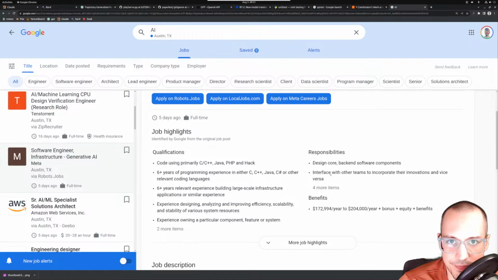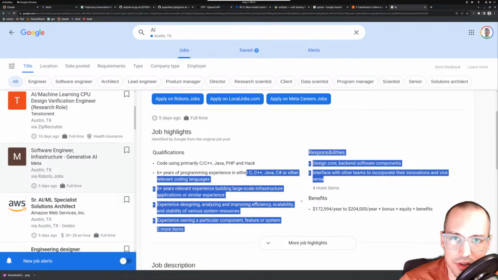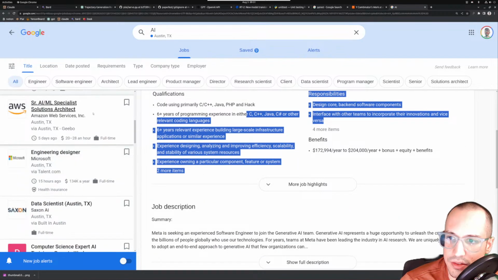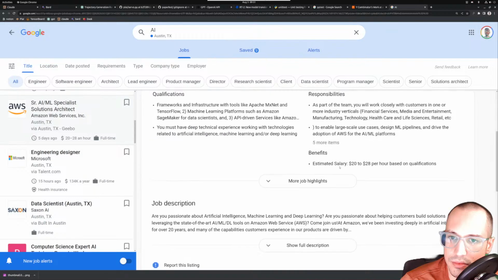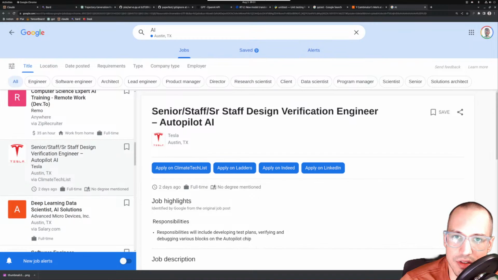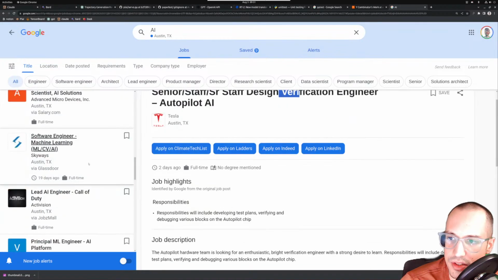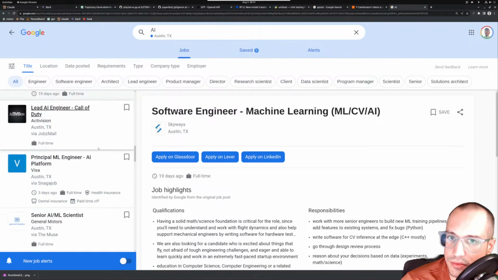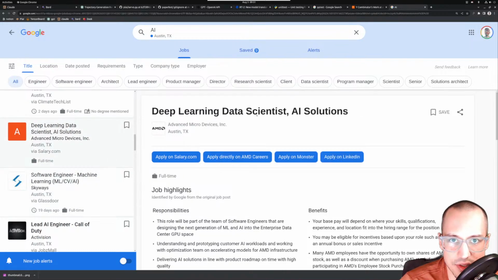What else have we got here? I don't think you need C, C++, Java, C# for AI ML jobs. These are senior staff design verification. These are more hardcore. Deep learning scientist, here you go. This is a kind of research job.